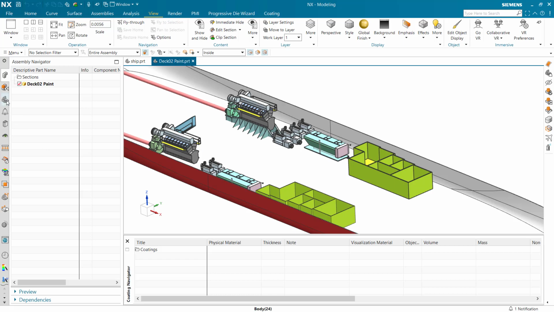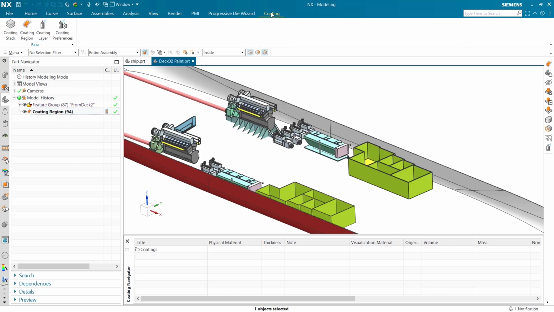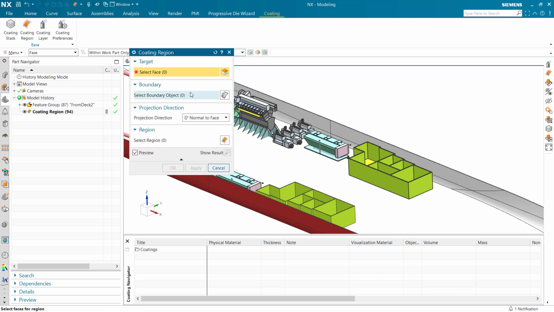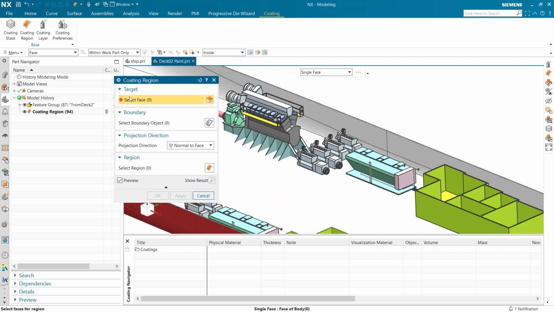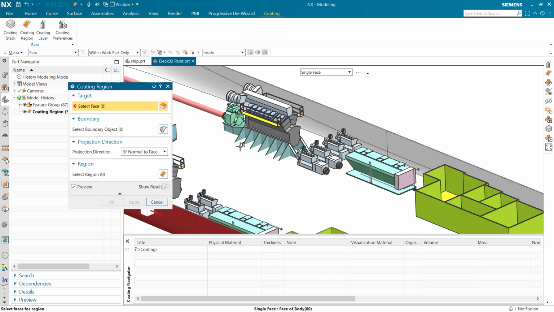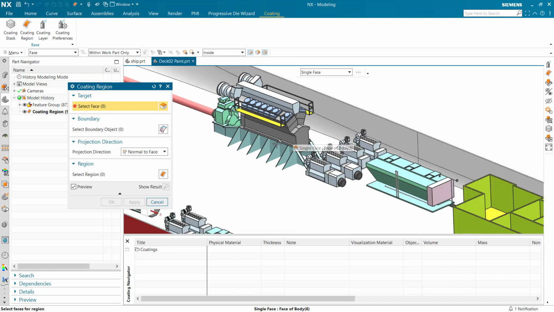First thing is we note that there is already a coating region that has been defined, but what I want to show you is one of the important enhancements of NX coatings in the June 2022 release, and that is selection of coating region faces from multiple bodies. Now, in an assembly scenario, it is very easy to make the mistake of selecting body faces and selecting the bodies. But each of these bodies might have internal cavities which we are not going to coat.